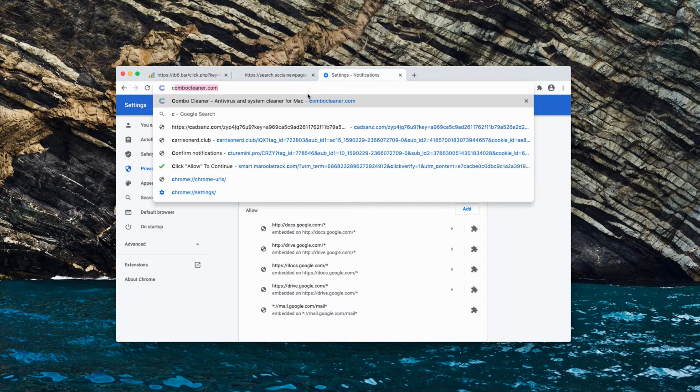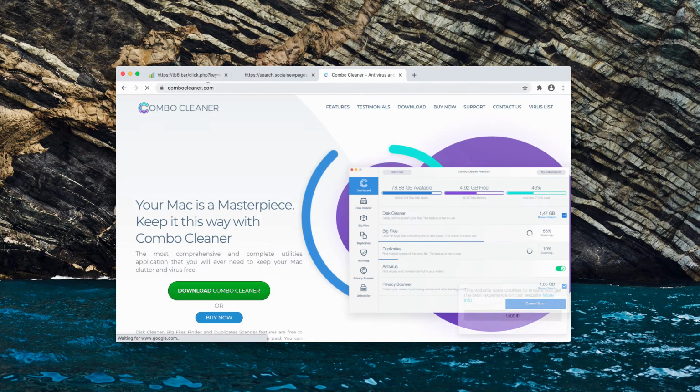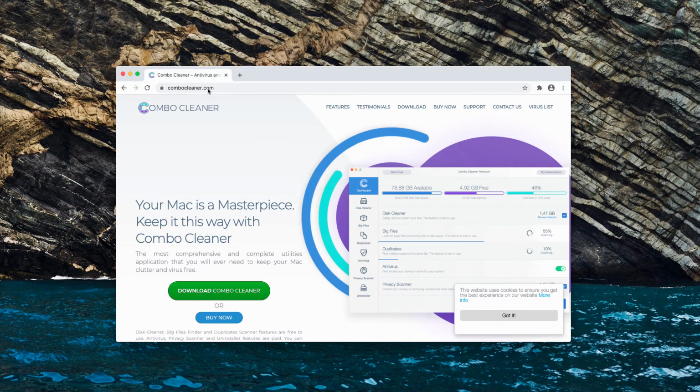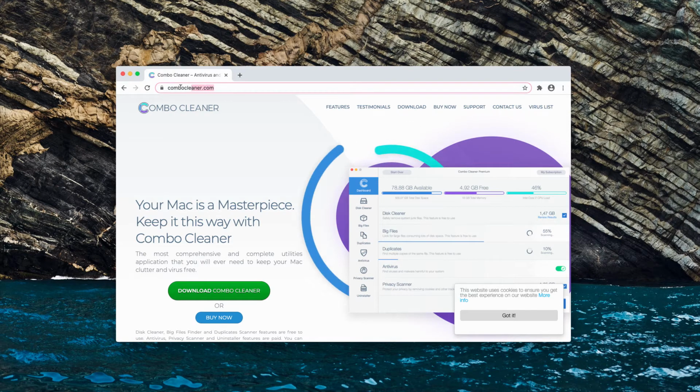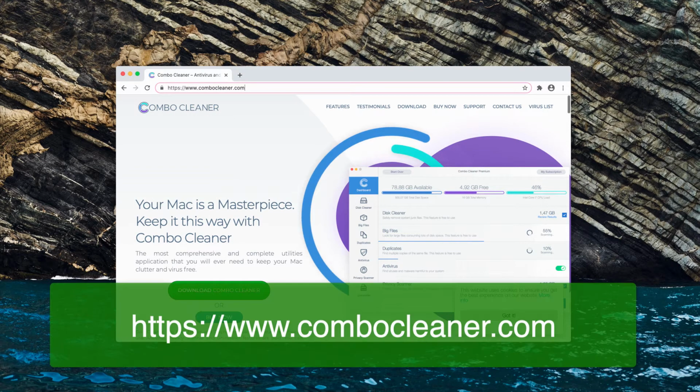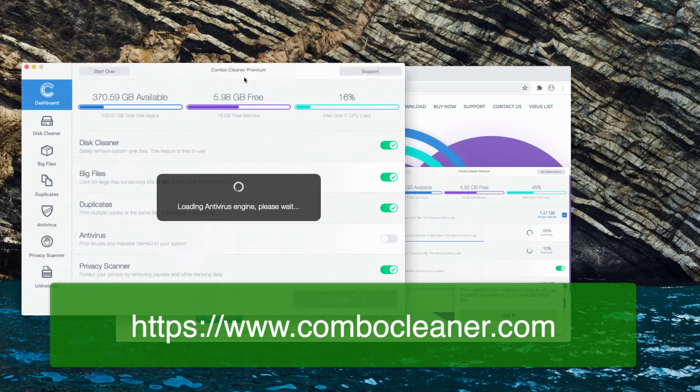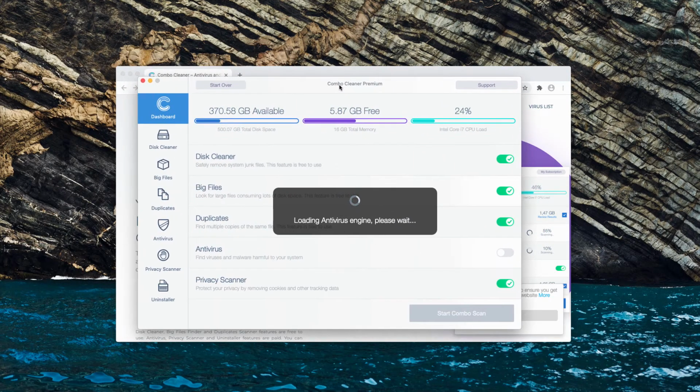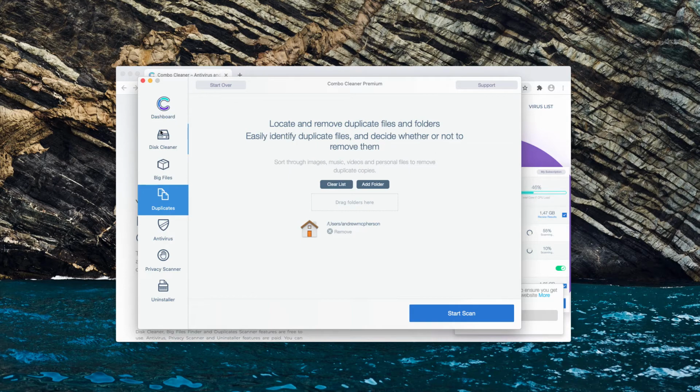I also believe that scanning your Mac with a reliable antivirus is very important, so consider Combo Cleaner antivirus for that purpose. You may get it on this official website, combocleaner.com. When the software is downloaded, it will initially be in trial mode, but it also has some free features. They are Disk Cleaner, Big Files and Duplicates.